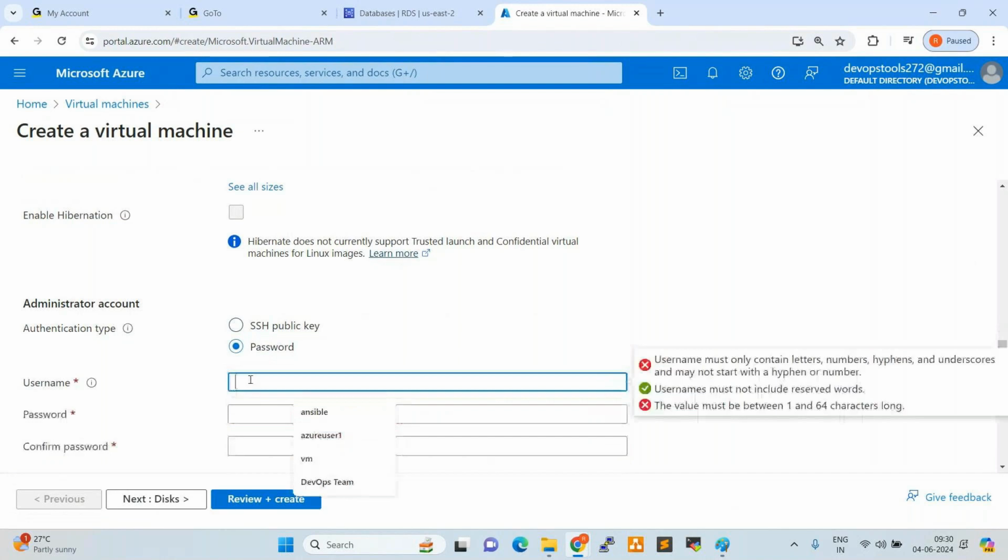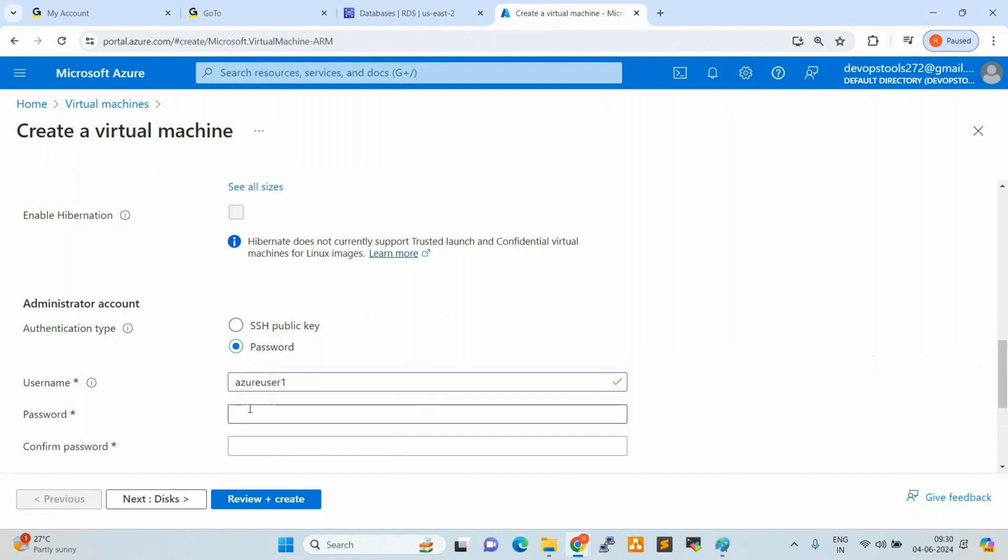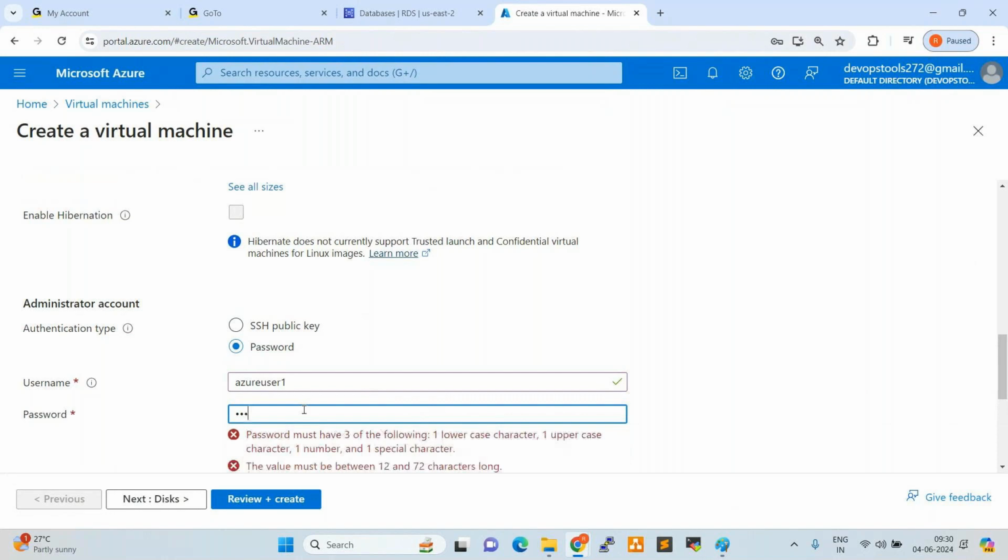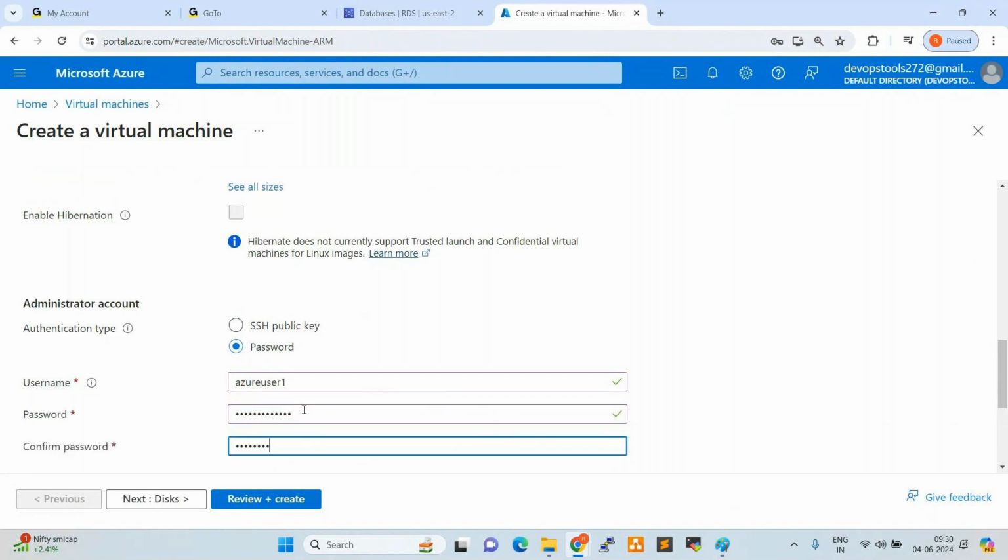Username, Azure user one, and password, whatever password you want to give, right? The password should have capital letters, small letters, a special character, and a number. So we need to give a strong password here, otherwise it will not take. Minimum 8 characters required. Okay. So now go down here.